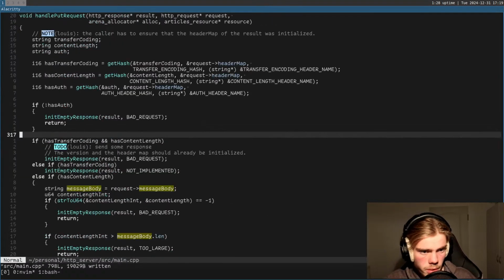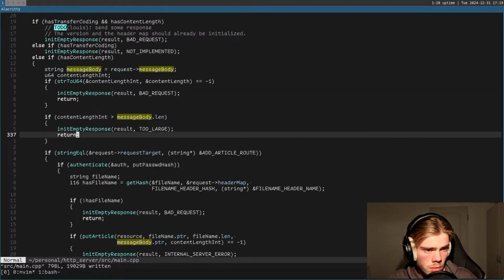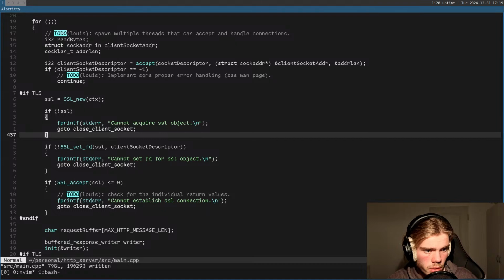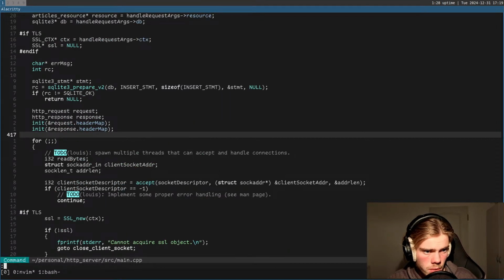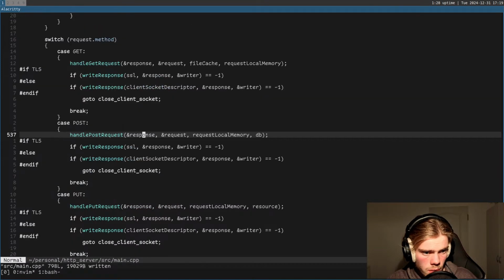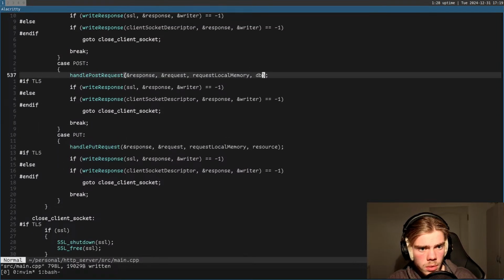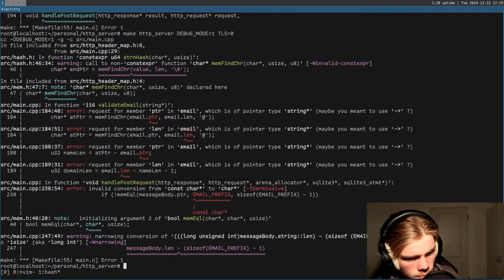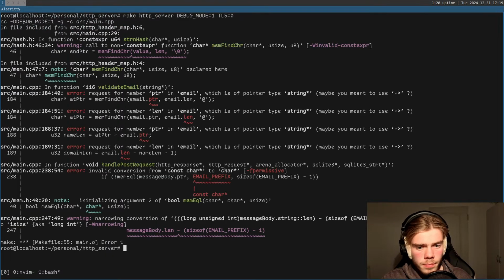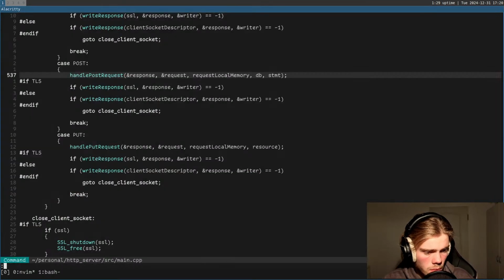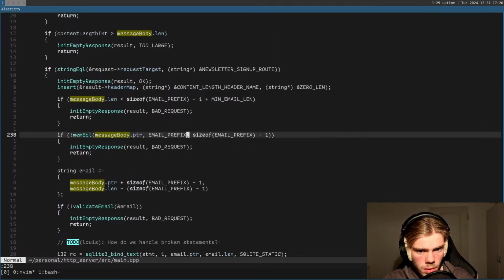Handle post request. So here we create, at least we should create our statement, and in our post we want to probably put this statement. Okay, 238, make this a char star.